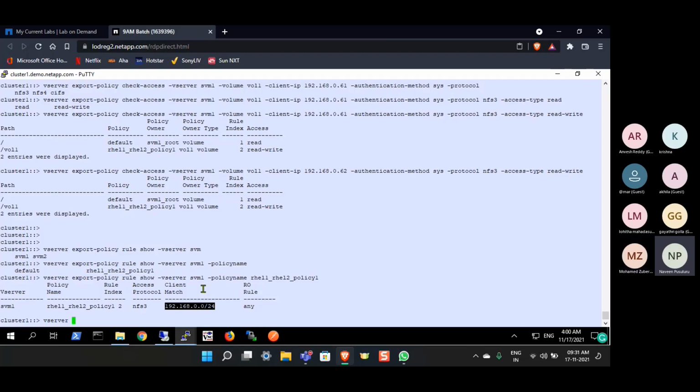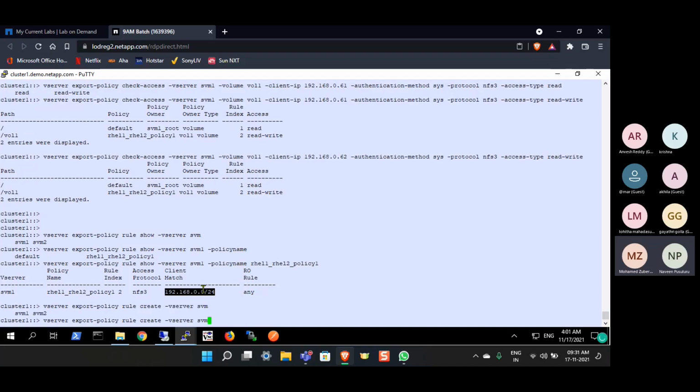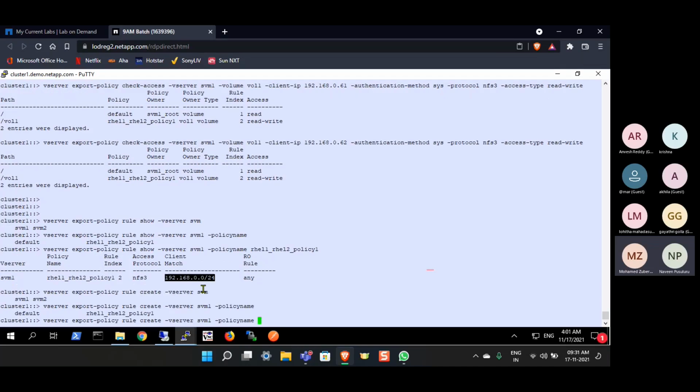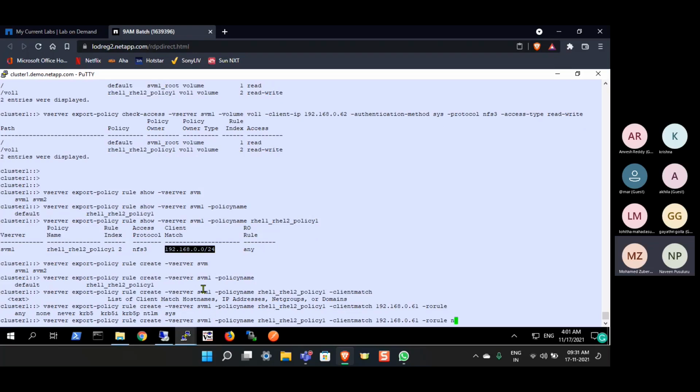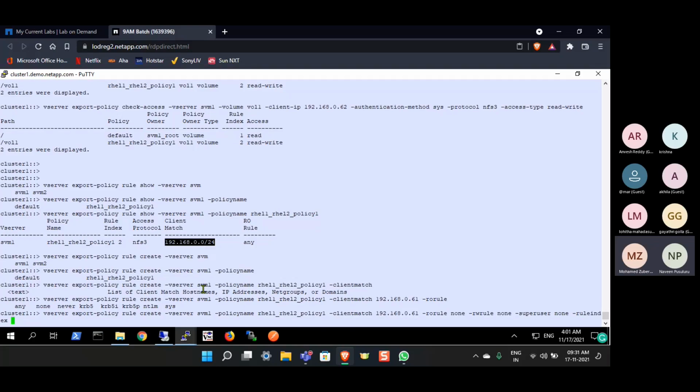So vserver export-policy rule create, vserver name, policy name, client match 192.168.0.61. RO rule none. I don't want to give read-write access, I don't want to give read-only access, and I don't want to give superuser access as well. And what is the rule index here? I'm keeping it as 1.